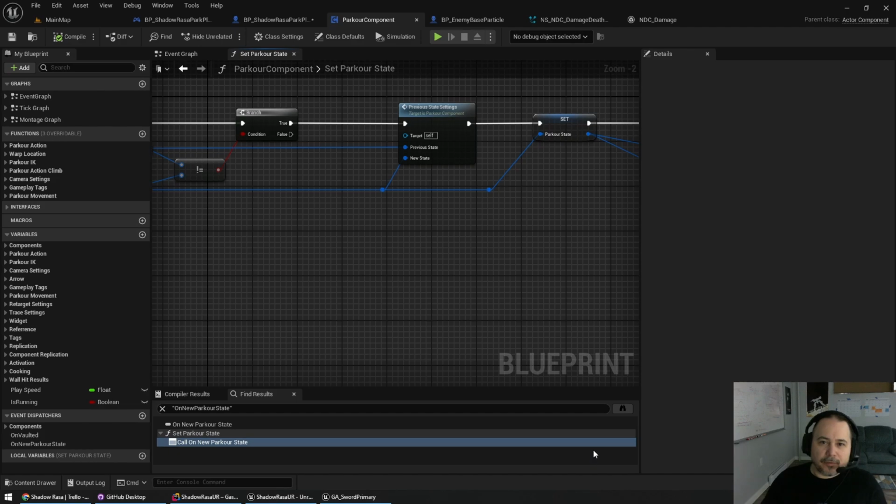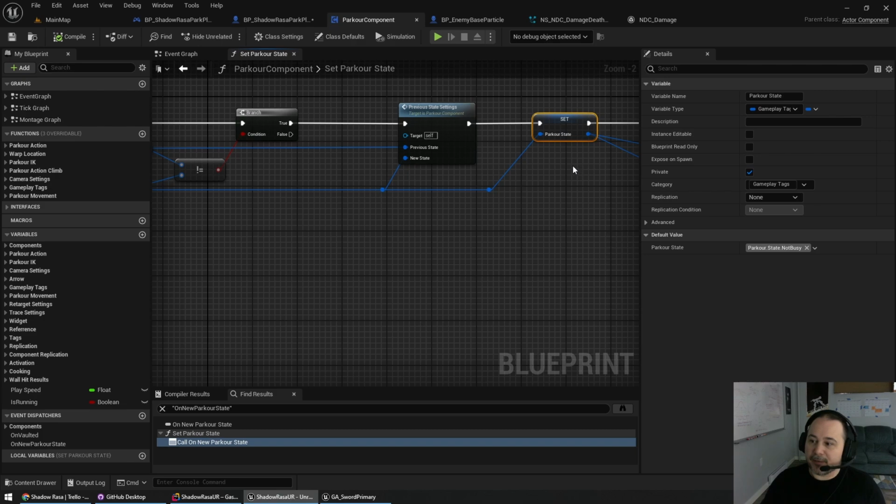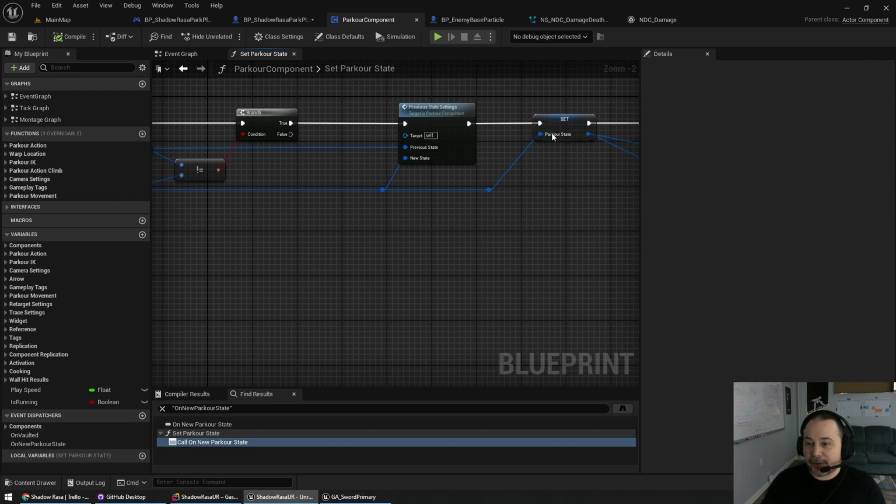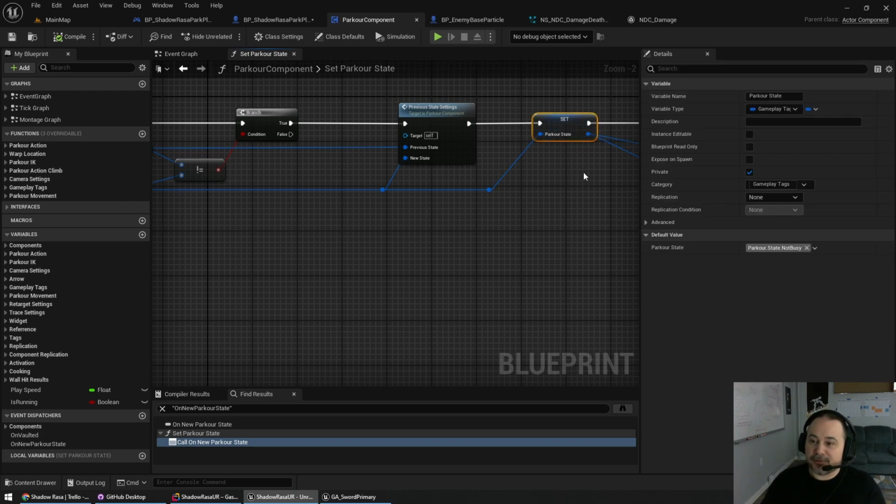The existing parkour system also uses gameplay tags and stores them locally on this parkour state variable. But the problem is that I need this actually replicated into the gameplay ability system so that if, let's say, you're hanging against a wall, you're not going to be able to attack, but there's no way for the ability system to know that you're hanging on the wall unless I push this into it.